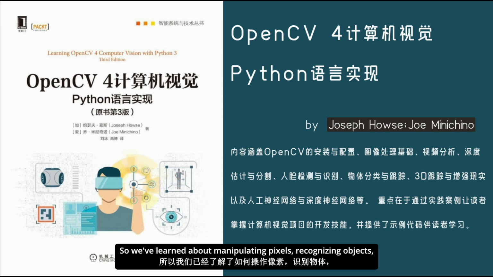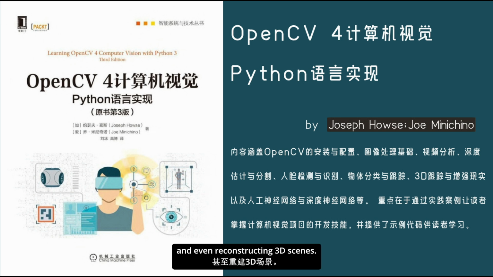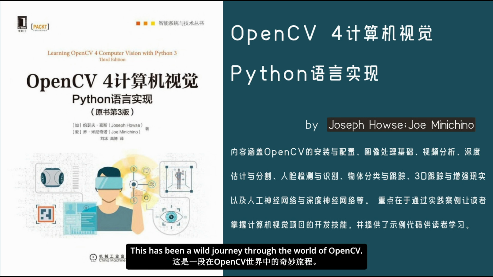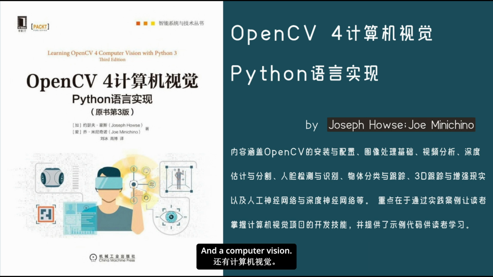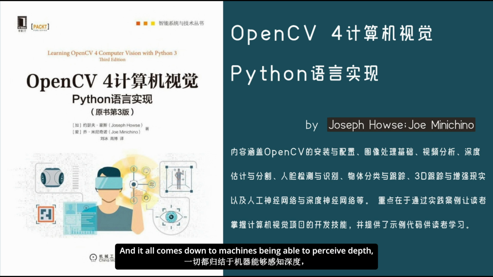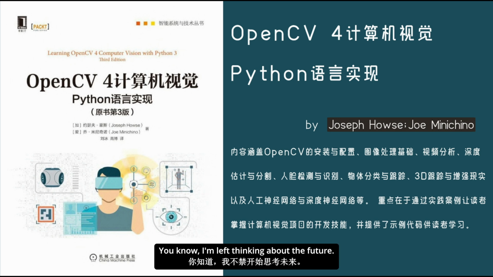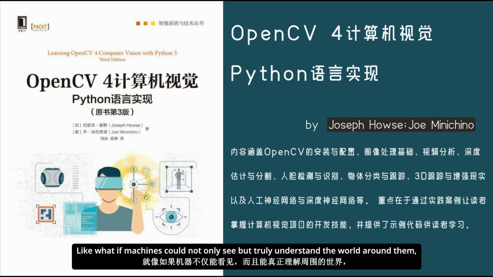So we've learned about manipulating pixels, recognizing objects, and even reconstructing 3D scenes. This has been a wild journey through the world of OpenCV and computer vision. It has been an incredible journey, and it all comes down to machines being able to perceive depth, understanding the spatial relationships between objects. OpenCV is making that level of perception increasingly accessible. I'm left thinking about the future. What if machines could not only see, but truly understand the world around them, anticipate our needs, solve complex problems, and even augment our own abilities?